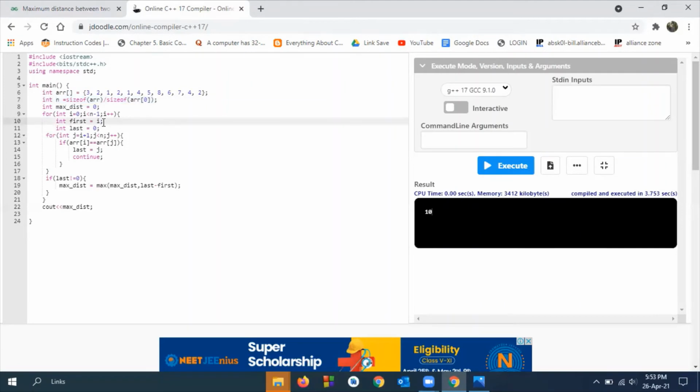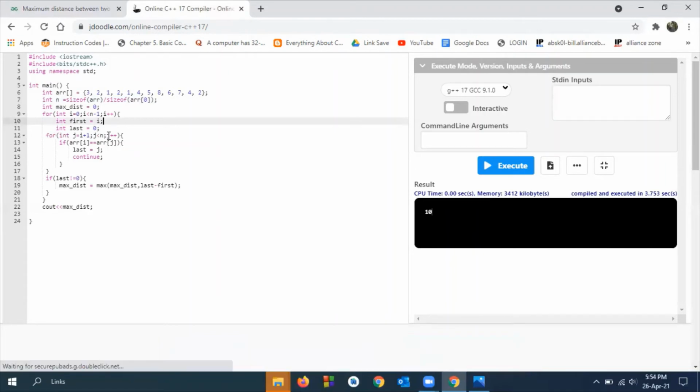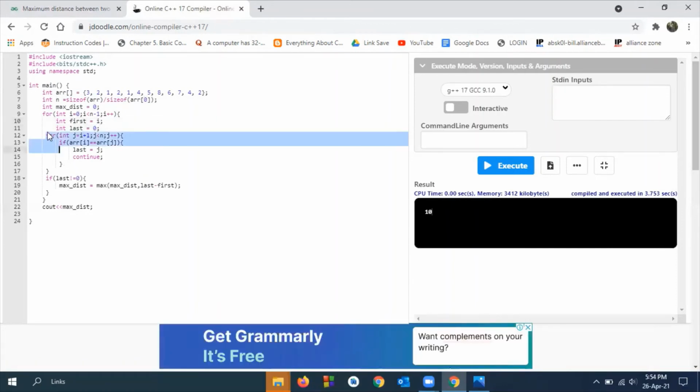So the first occurrence is at i equals 0 and last is 0, because we don't know whether the element will be repeated more than once or not. So we have taken it as 0, and inside this inner loop, we are trying to find the last occurrence of the element. If I take 2 as an example, 2 is at index 1 and the last occurrence of 2 will be at index 11. So this inner loop will give you the last occurrence.